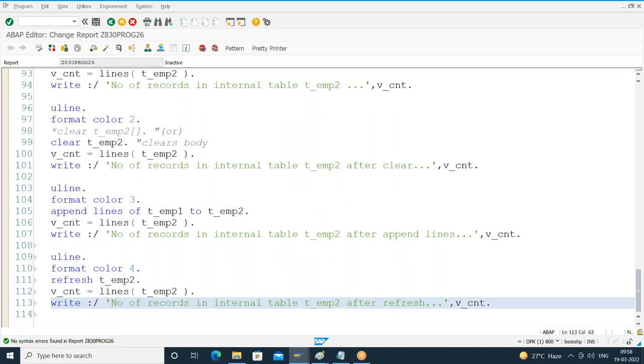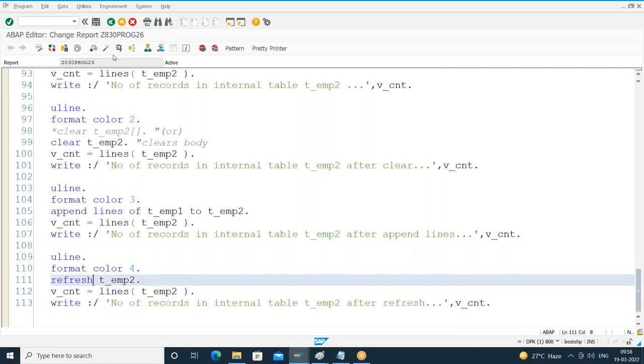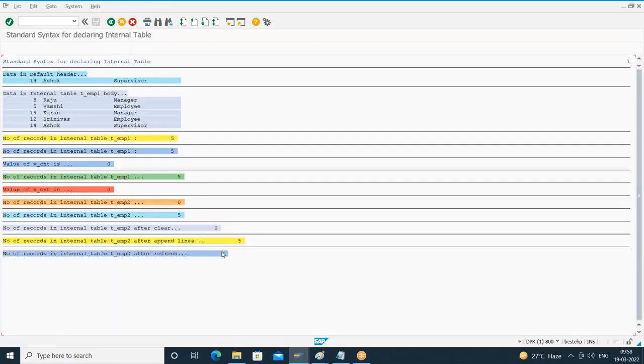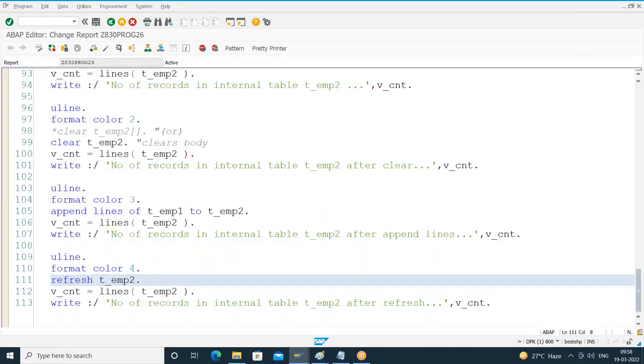Check for the syntax. Activate. Again, I'm refreshing. Understood? Refresh also should refresh all the records. So when I execute, what did I get here? 0. So what is the point you have to understand? To clear the data from the body, I can use either the clear statement or the refresh statement.